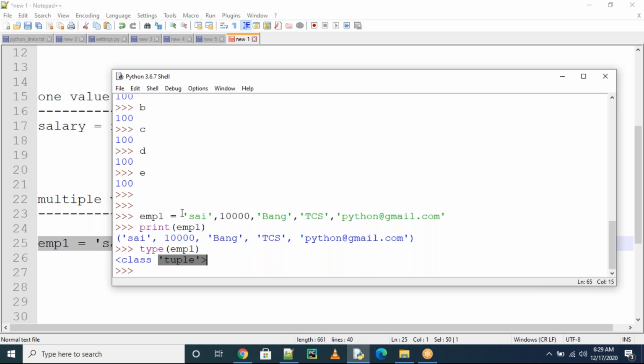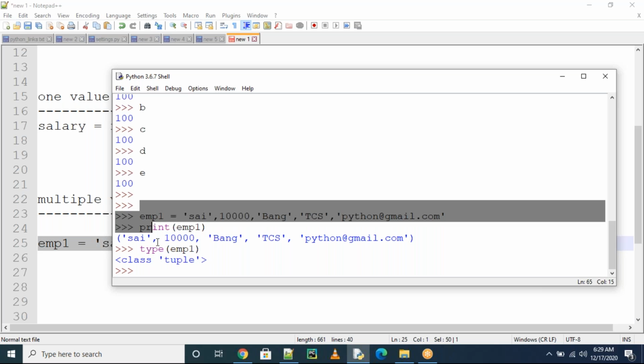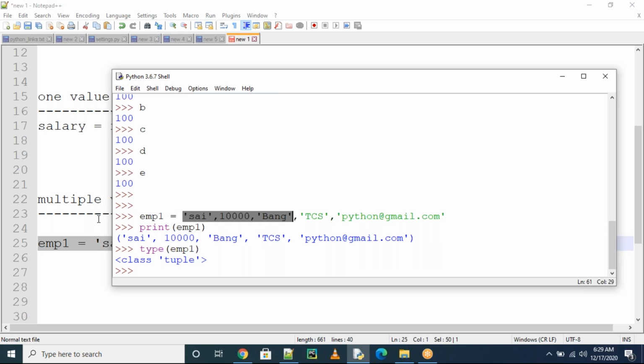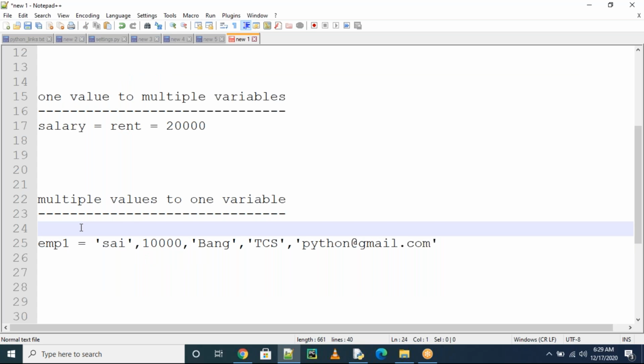Just what do you understand now? You can assign multiple values to a single variable also. This is what you need to understand, guys. If you assign multiple values to a single variable with parentheses, then that is the tuple type. Similarly, we have list and set. We see all this in the data structures topic. This is assigning multiple values to a single variable. That is what you have seen.